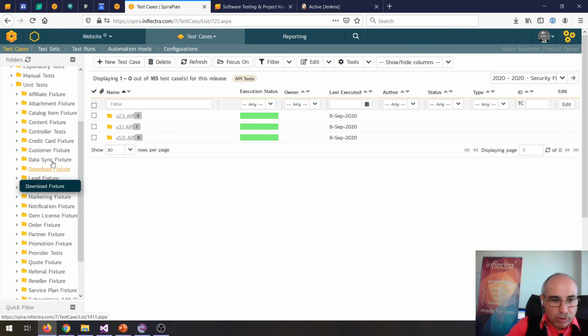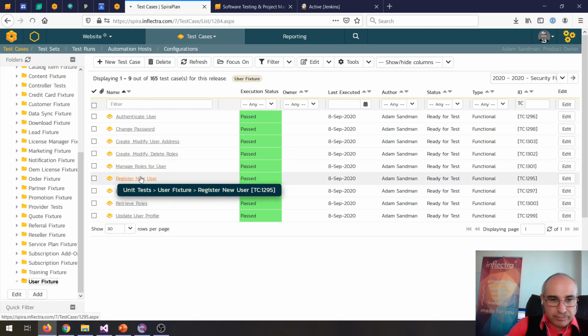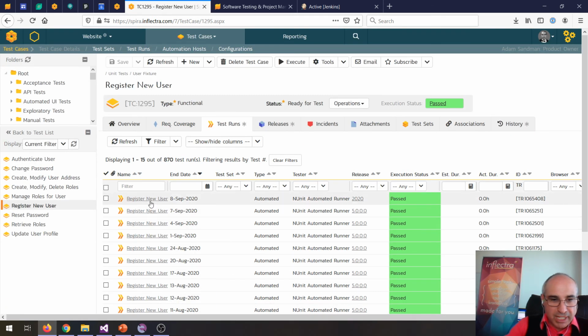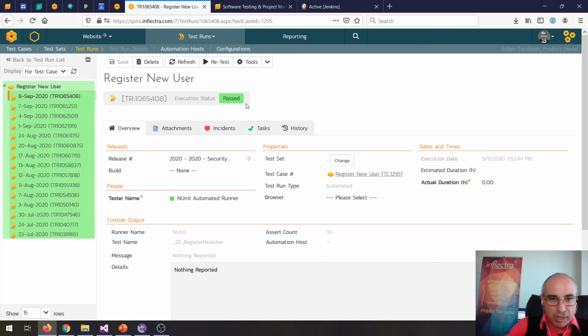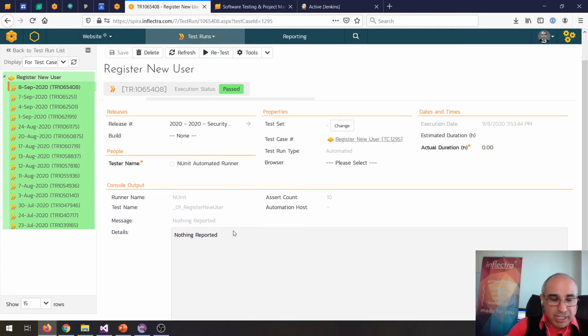So let's go look at that one test case that was in the user registration fixture. Register new user. You can see that test has passed. There's the run. If you want to see exactly what happened, click on the run. There's the passing. And it's a pass case, so by default, the unit test framework won't report much back. It's just going to say nothing reported because it's a pass. Now, nothing actually failed this time around, so there's no failures to look at.